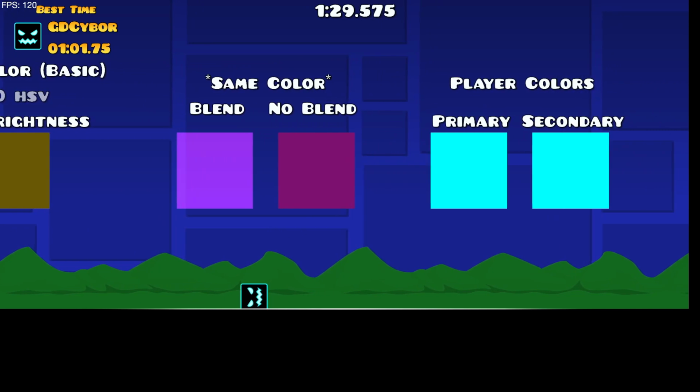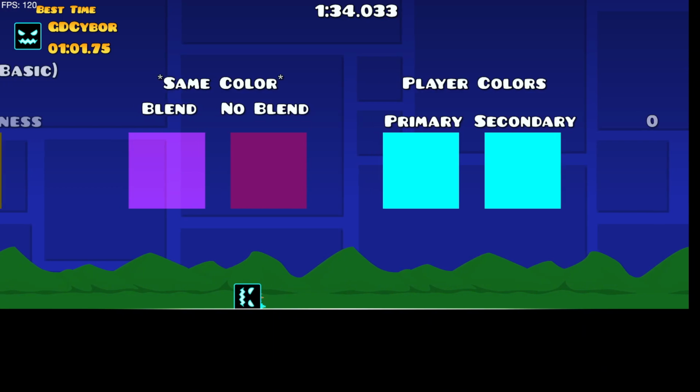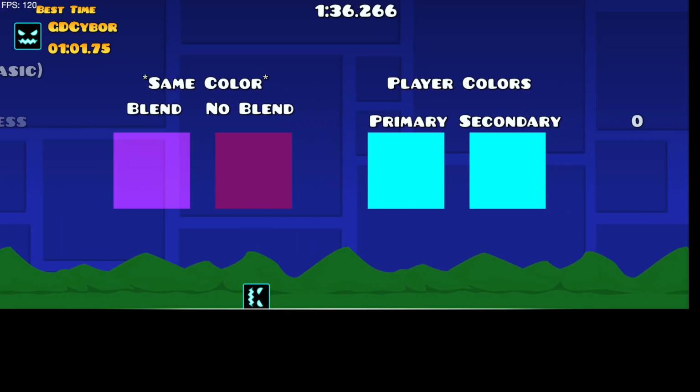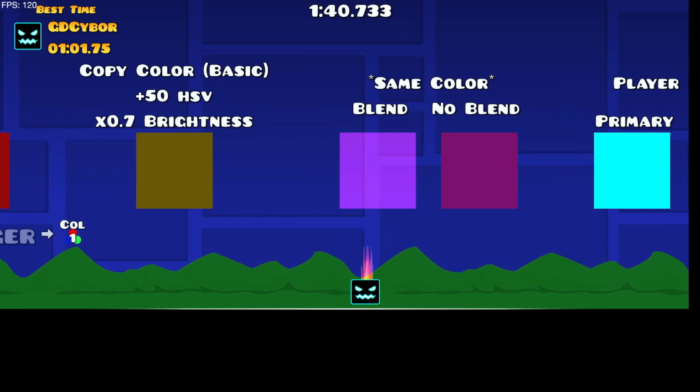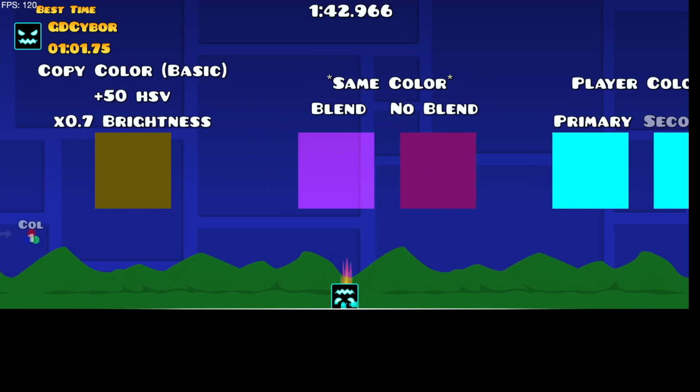Here we have blending, which is the exact same color. They're both the same color, but this one has blending off and this one has blending on. As you can see, it has a different opacity, the background.